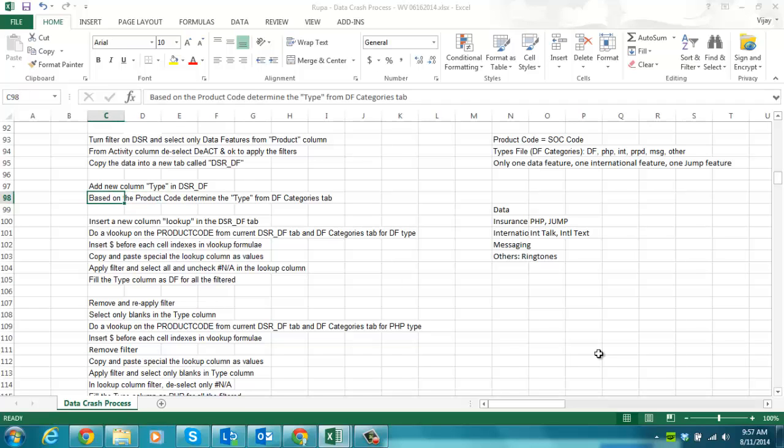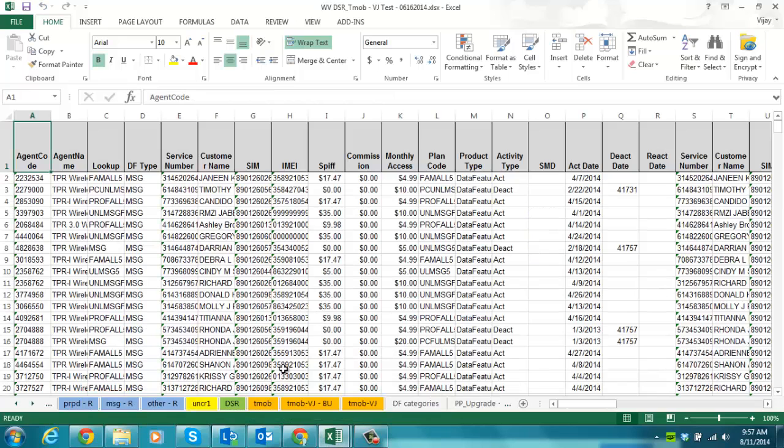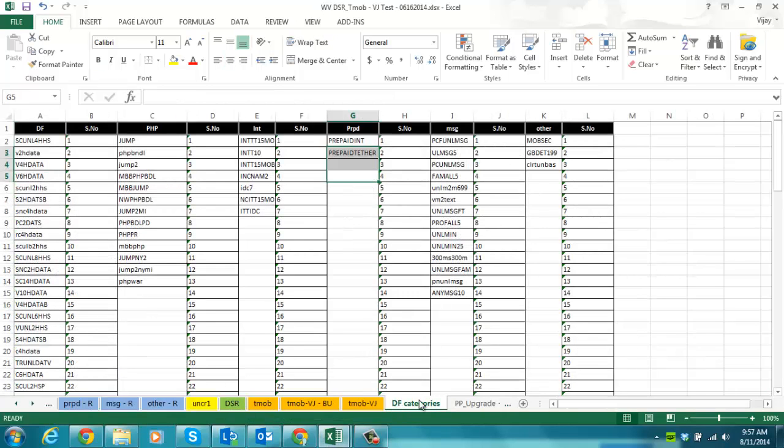So what I asked them to do is, when they were showing me through this, I asked them how they are categorizing these DF categories, and I asked them to provide a list. Then the business user gave me this sheet. You see the DF categories tab here, the gray one. The first line is a product code, and the second line I kept as a serial number just to do a VLOOKUP from this.